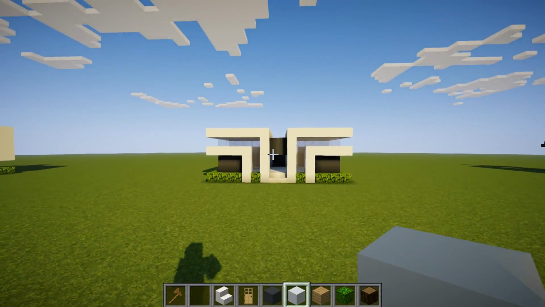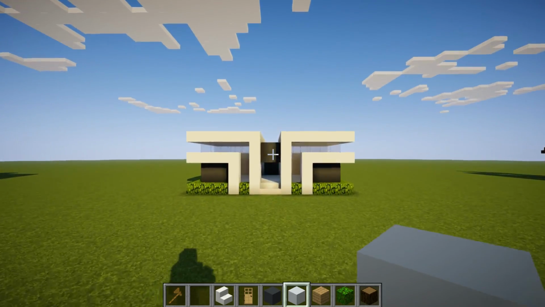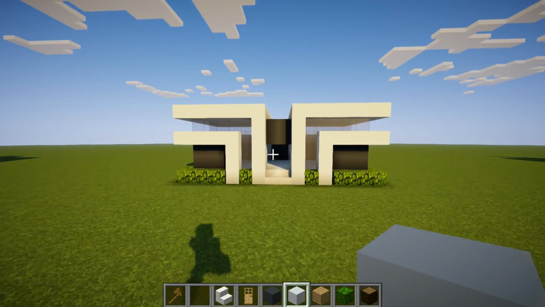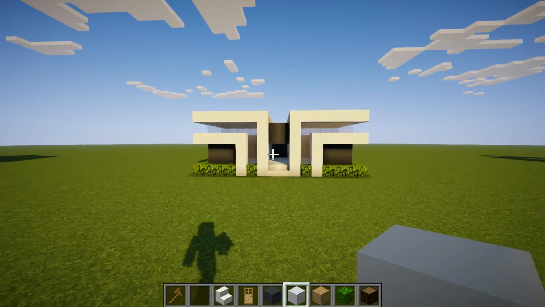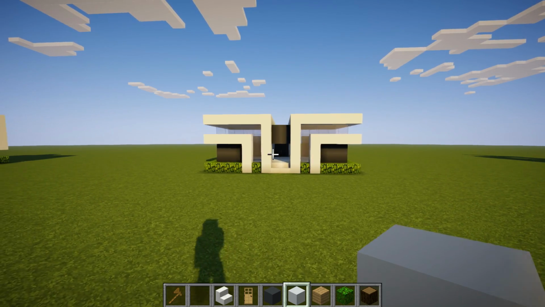Now as you guys can see, this is the house that we're going to be building today. This modern house is quite a unique one. It is one that I've sort of experimented with. As you guys can see, it's not one of the best modern houses, but nonetheless I always bring tutorials to you guys because I never know what my subscribers may like. So without further ado, this is going to be the modern house tutorial.